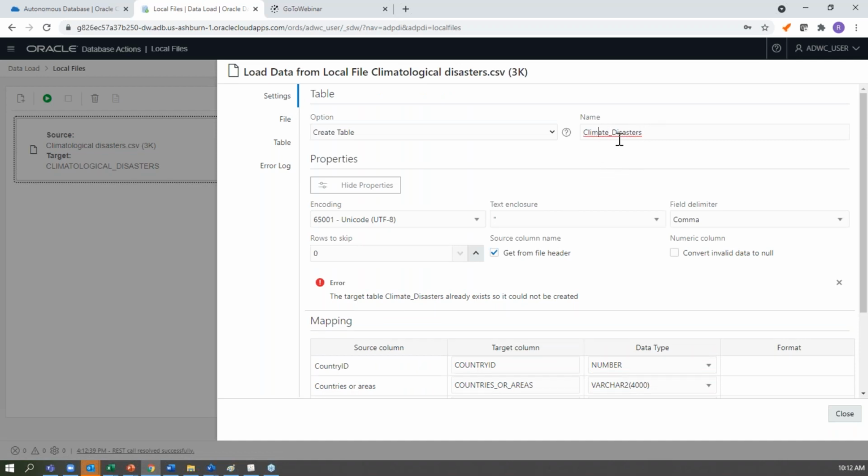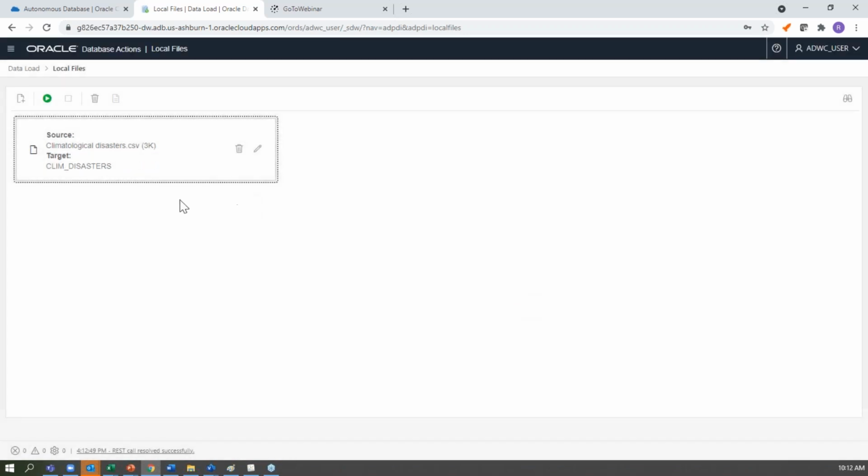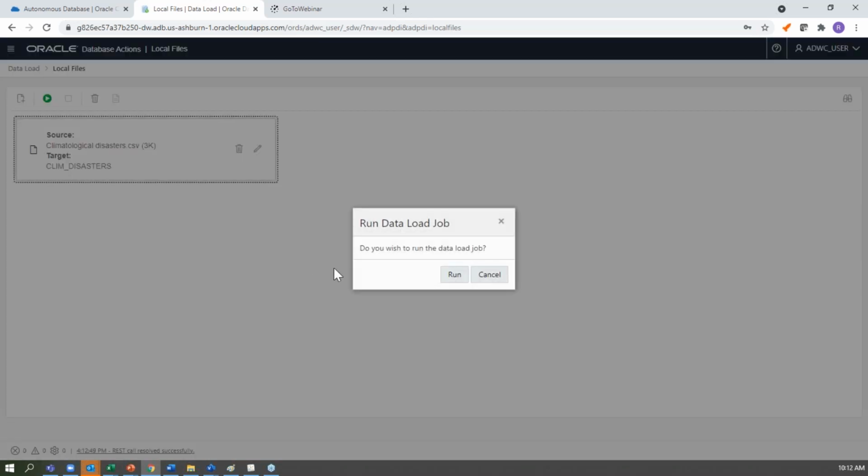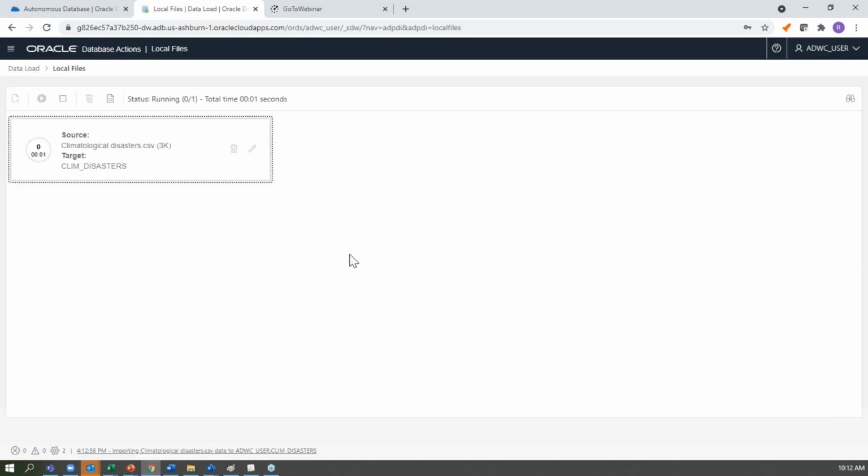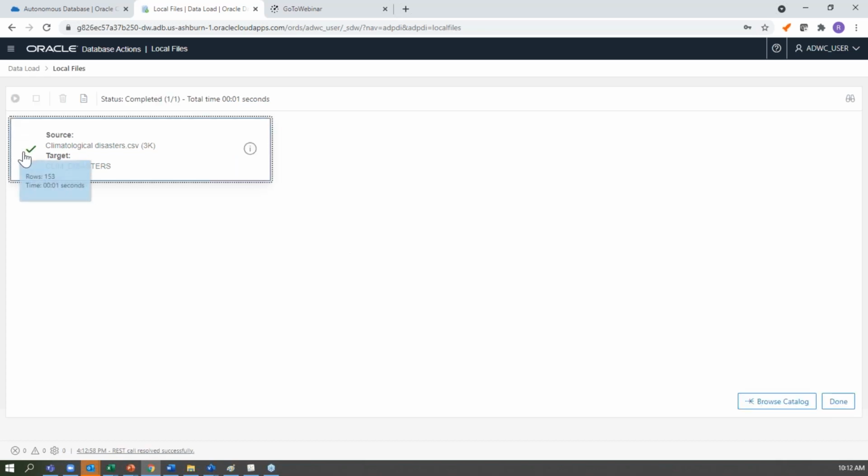Okay, so we're going to change this as we already have this table. So let's say claim disasters. Close. And once we're all set here, it changed the target to claim disasters. We're going to hit the play button, let it run, and it's only 250 records, so it should be quick. And there it goes. Green check means it's good. So our data is now loaded into the cloud.